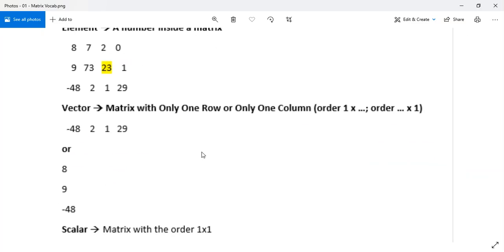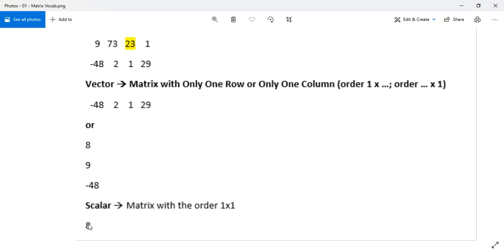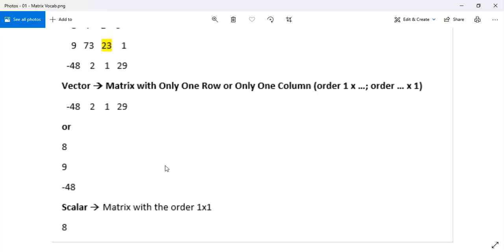A vector is a matrix with only one row or only one column. So this is only one row, so it's a 1 by 4 matrix. This is only one column, so it's a 3 by 1 matrix. And it's a vector, and that's what it's usually called. A scalar is a matrix with the order 1 by 1. It's just one numeral, like 8 if this were inside a matrix, but it's a matrix of just one element, it's called a scalar.